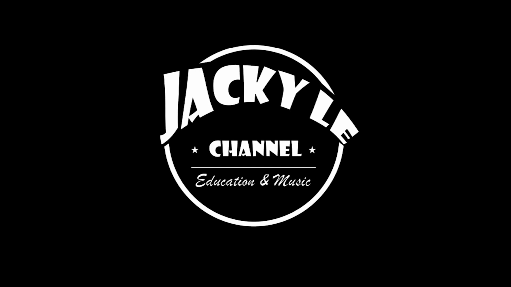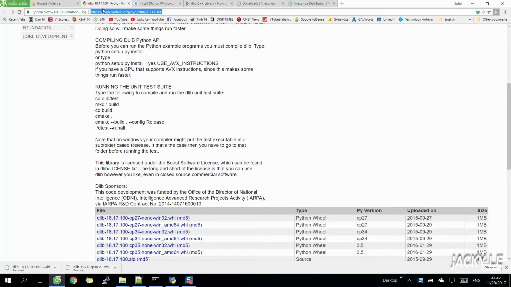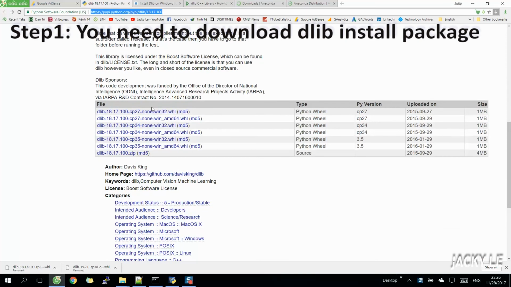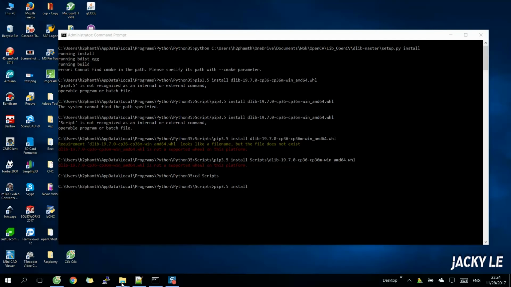Hi guys, today I'm going to show you how to install and use the dlib library for image processing, more specifically face feature recognition. Firstly, we need to download the library installation package. You can find the download link under the video description.